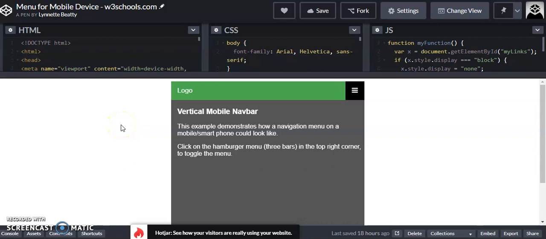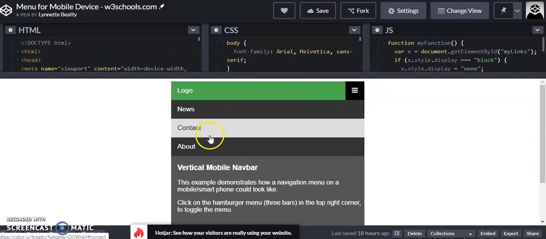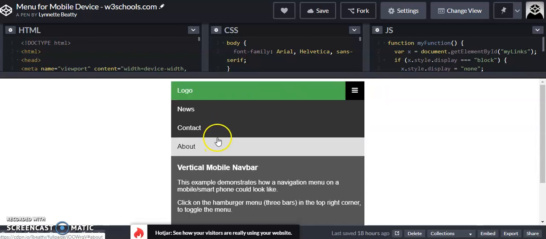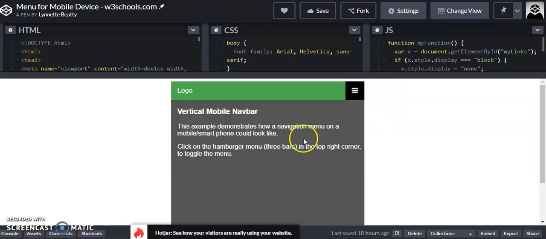I got this menu for this mobile device from w3schools.com, and this is what they refer to as the hamburger icon. It's 3 short lines stacked on top of each other, and it looks like a hamburger. You would click on that, and it displays the menu. This is what you want to use for a smaller device like a cell phone.